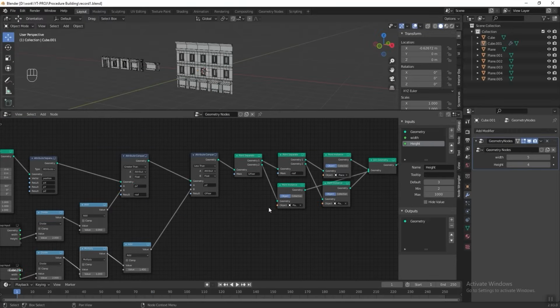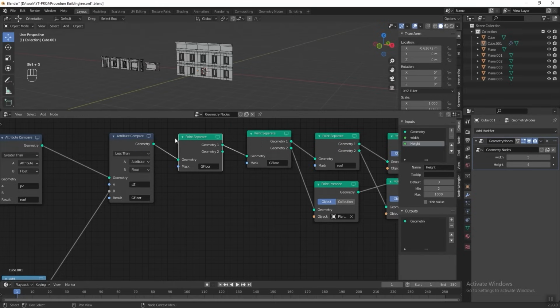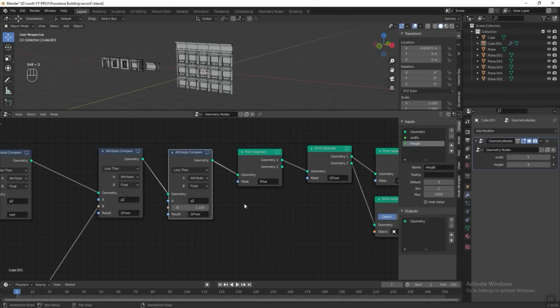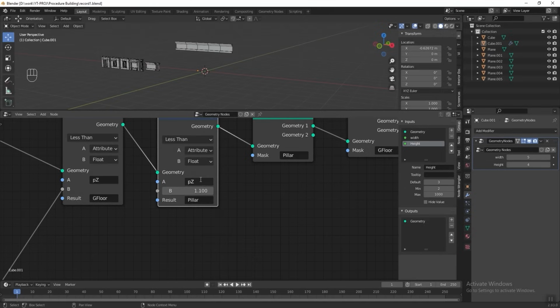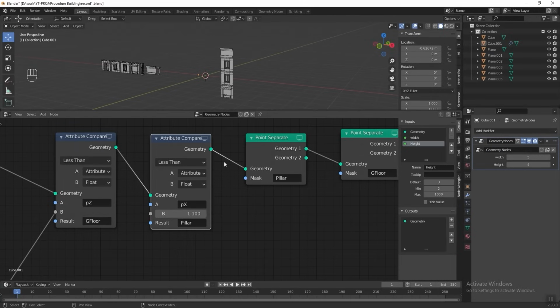Go to the point separate node for the ground floor, this one, then duplicate it and rename the mask to pillar. Then duplicate the attribute compare and change the result to pillar as well. So hover this, Ctrl C to copy, and hover the result here and Ctrl V to paste. And now we actually want to select the point on the x-axis. So in order to do it, we need to change the PG to PX. So now Blender will know we want to select the point on the x-axis, and then change the less than to greater than.